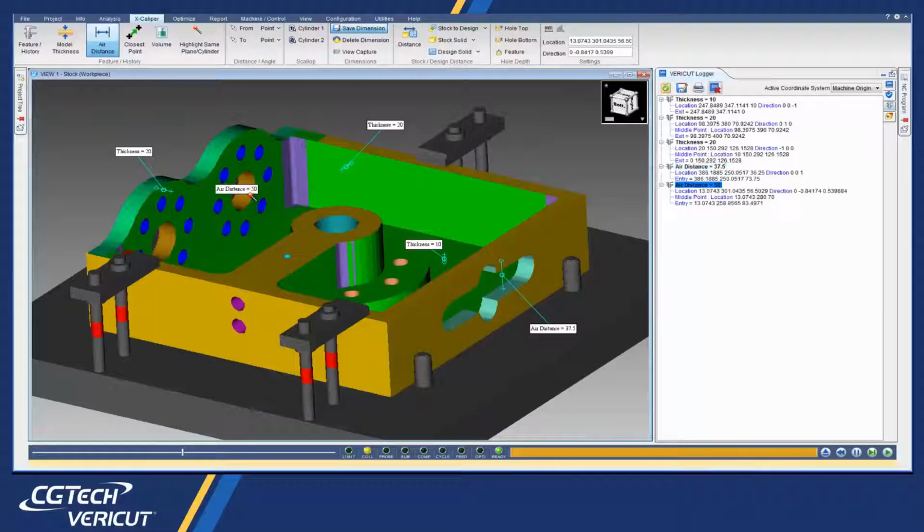And that's it. For more information on Vericut's Excalibur dimensions, see the Vericut help.